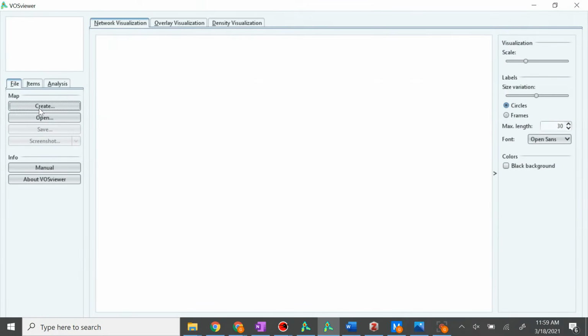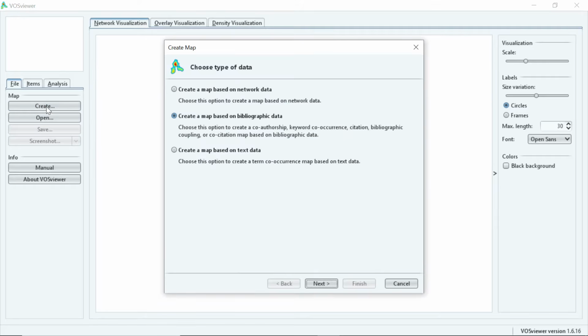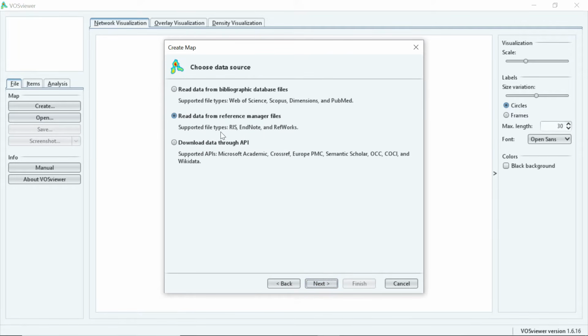Then we come over to VOSviewer, and in order to do the network visualization, you're going to want to create a new one. Create based on bibliographic data, that's what we're doing. So we're going to press next and read from reference file manager. That's what you want because you have an RIS format.